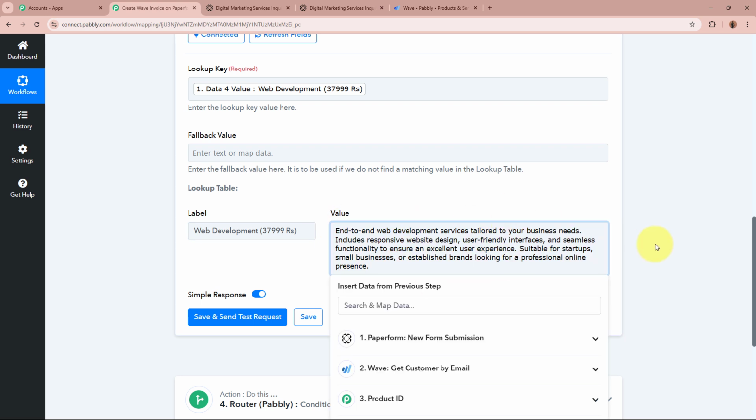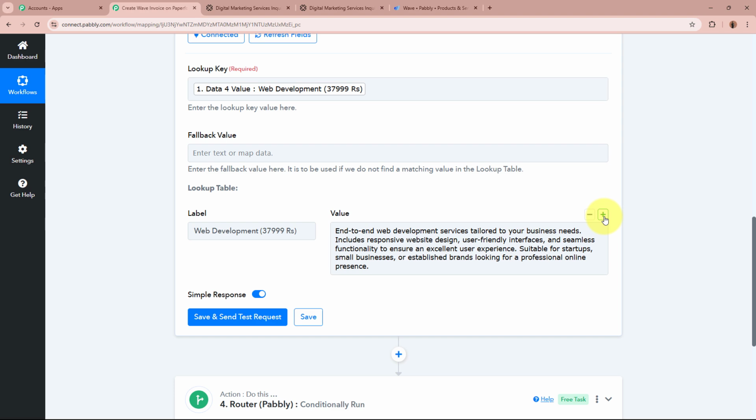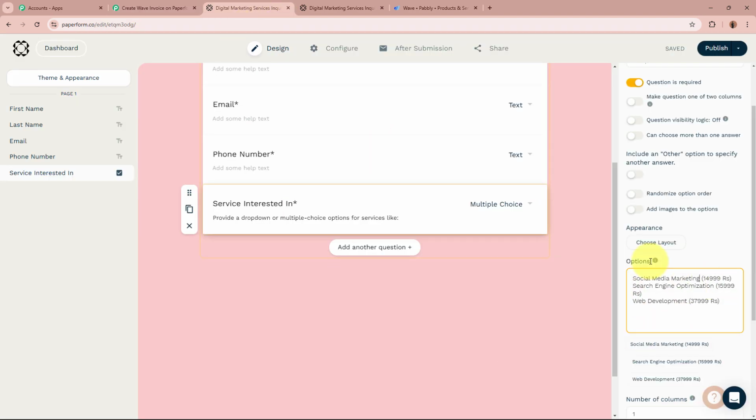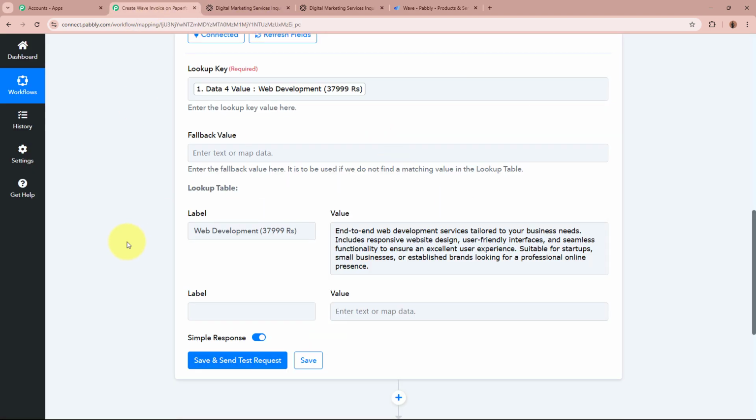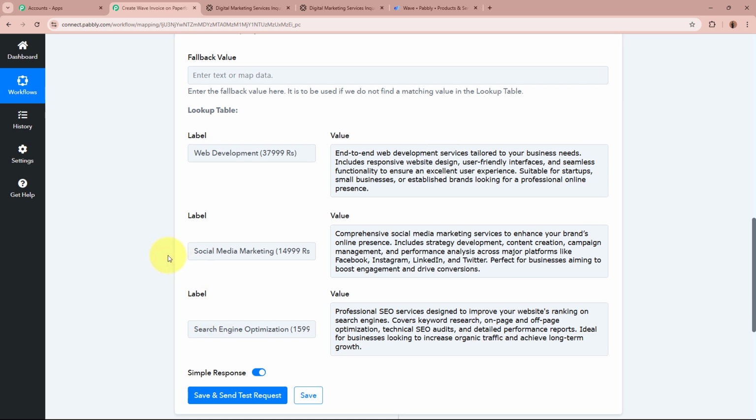In a similar manner, I'm going to enter the item description for the two other services that I provide right here in the lookup table. You can see right over here, I've entered the item description for social media marketing and search engine optimization as well. So now I've entered the values of the item descriptions.